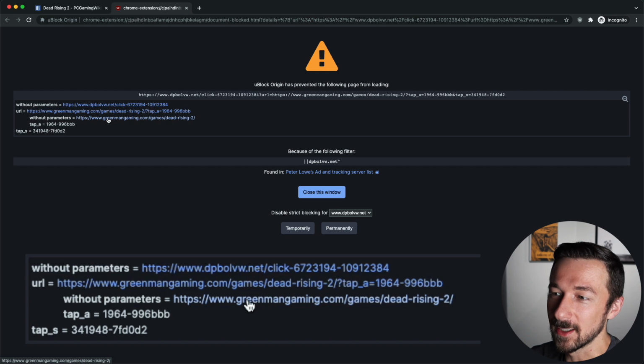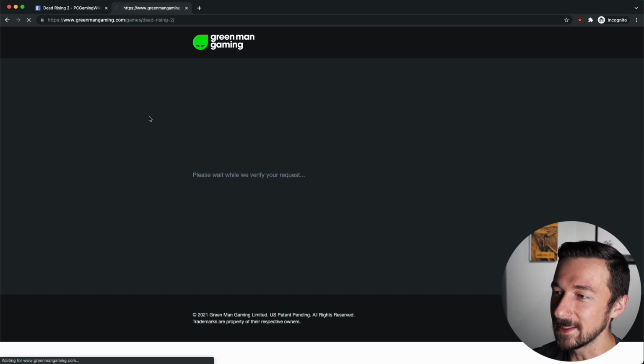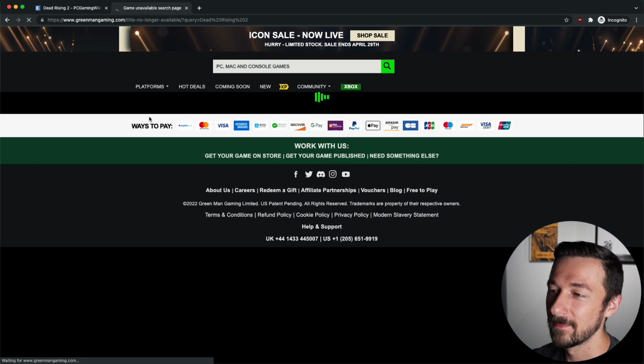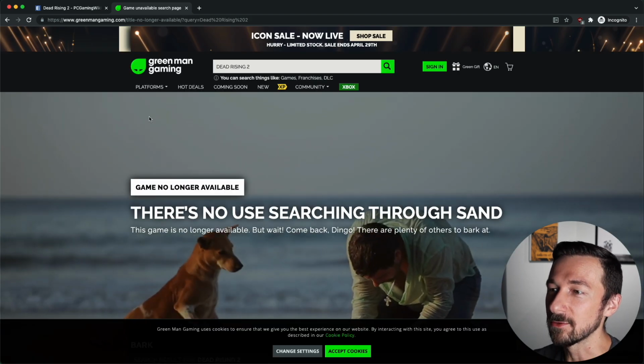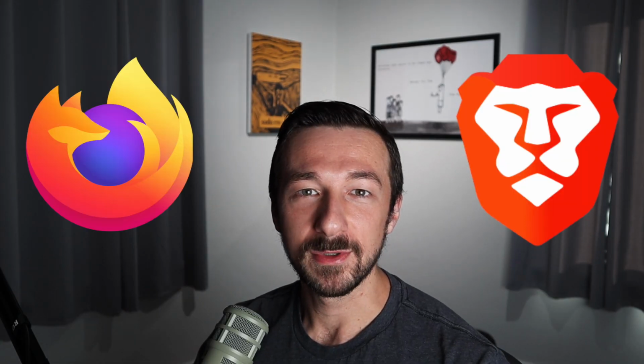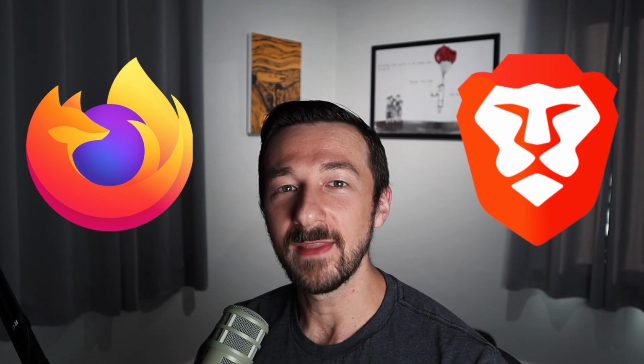When you click on this, you're going to be bypassing any tracking, such as the query string with the Tap A. We're not going to be loading the dp.net domain. So when you click on this, you're taken directly to the site you wanted to visit initially, and you're completely avoiding that tracking domain that was trying to load. Browsers such as Brave and Firefox have also implemented some protection against this as well, but I'll be covering that in a future video.